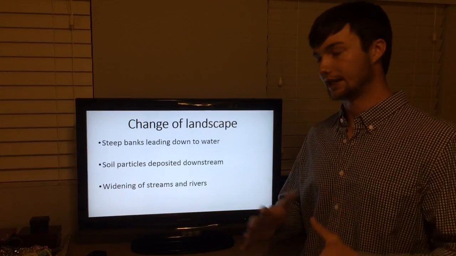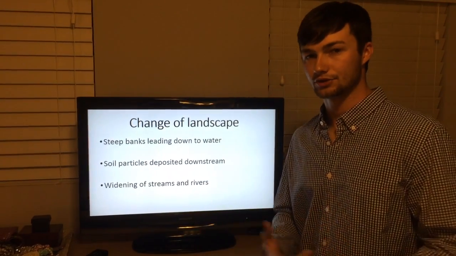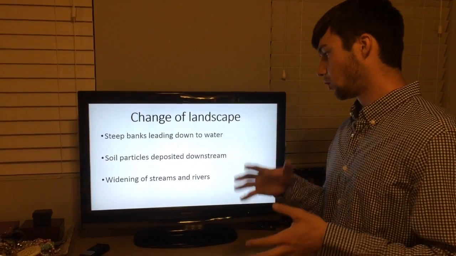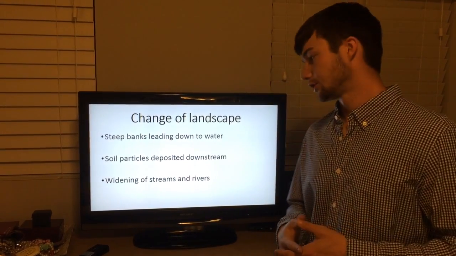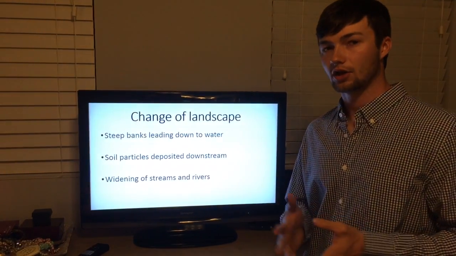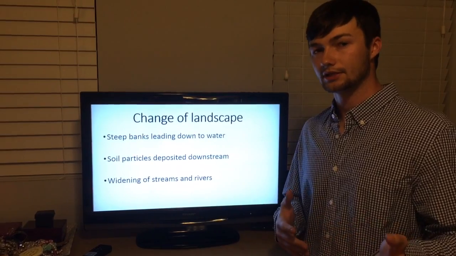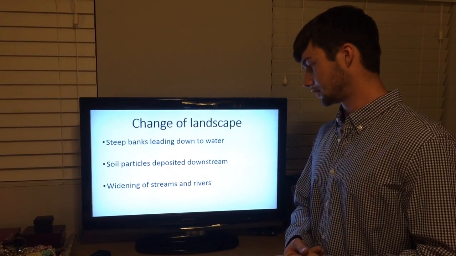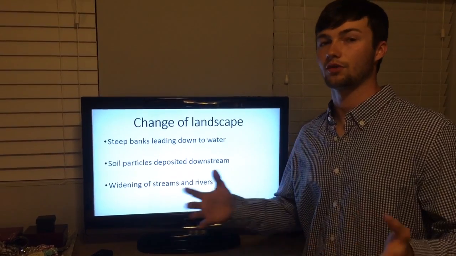During this changing of the landscape through flood events or just rains over time, this really widens a lot of our streams and rivers, which cuts down a lot of different cropland and other land that could be used for other developments, as well as crops to be harvested for food consumption throughout the world.